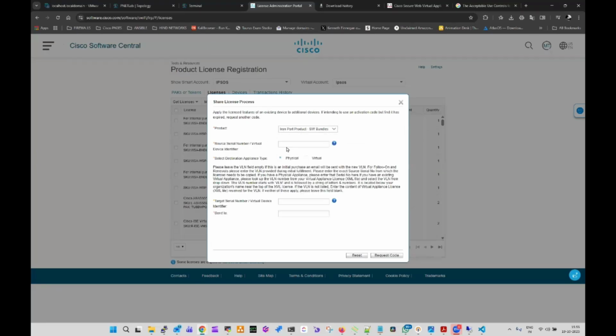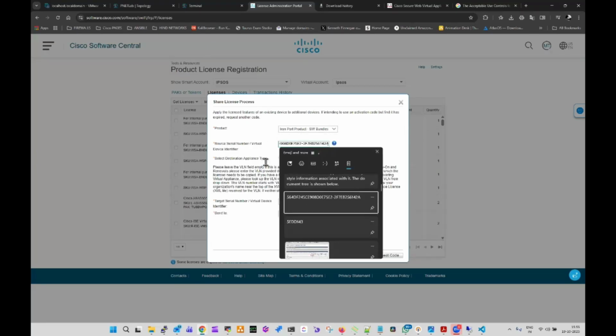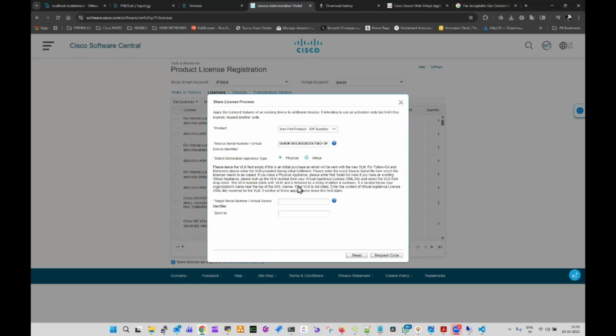Software bundle, serial number. I have the serial number with me. This is my serial number. It's a virtual thing. Serial number of the virtual identifier. Sent to the owner.